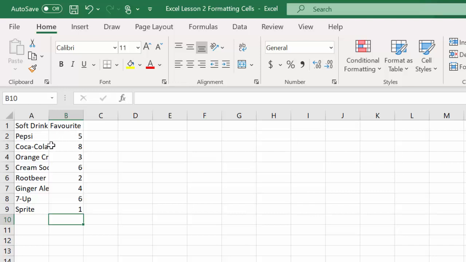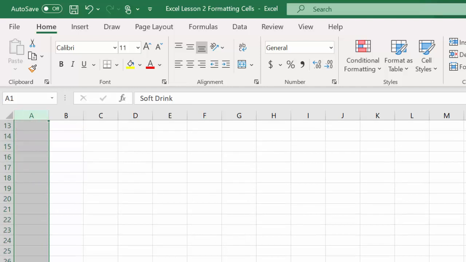If you hover up onto the column here for the soft drink column, when we hover over the A, that little block on the A, the cursor turns into a little downwards arrow. That allows us to click and then select that entire column. So now you can see we've got the entire column selected all the way down.